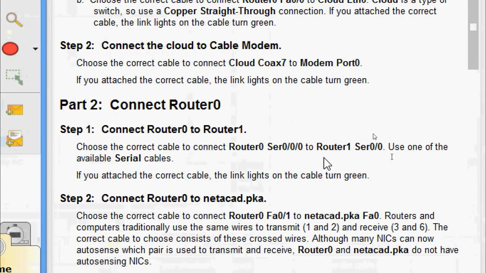Now we will come to part 2, connect router 0. In step 1, connect router 0 to router 1. Choose the correct cable to connect router 0 serial 0/0/0 to router 1 serial 0/0. Use one of the available serial cables. If you attach the correct cable, the link lights on the cable turn green. Right, we will do this connection now.